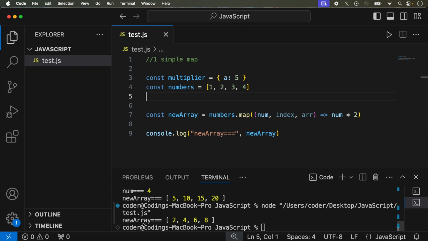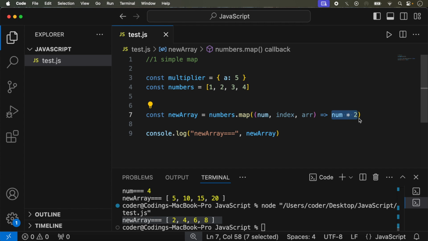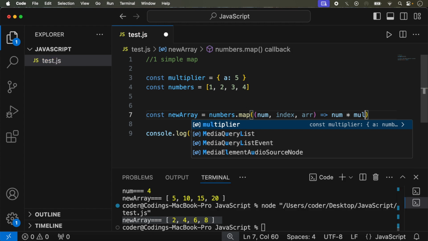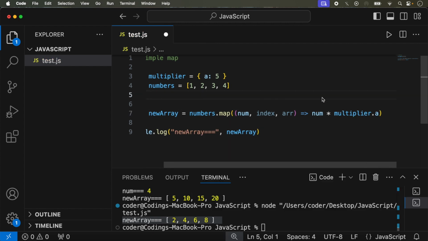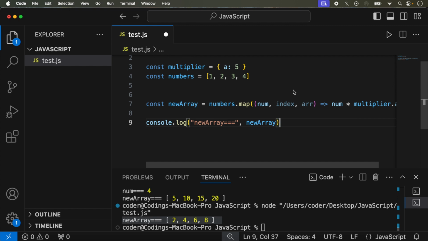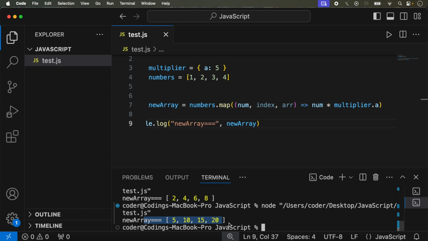So you can see here the new array is showing like this, because it multiplies each element by 2. And another thing, when you want to use an external argument with the arrow function, you don't need to add this here. You can directly type multiplier, and the name of the element we are using in this object is a. So you can directly type here like this, and you can save it and use it. So it will return a new array like this.